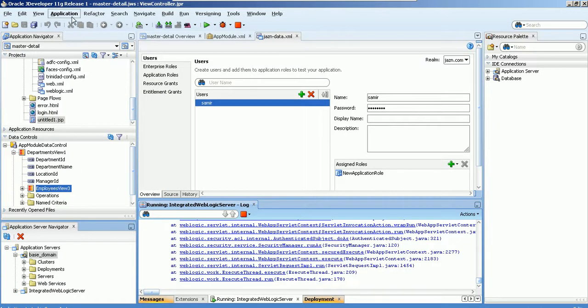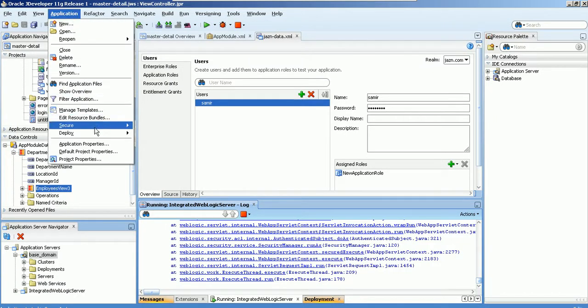Okay, so let's go to application, deploy. This is the application name which I have given, master detail application.